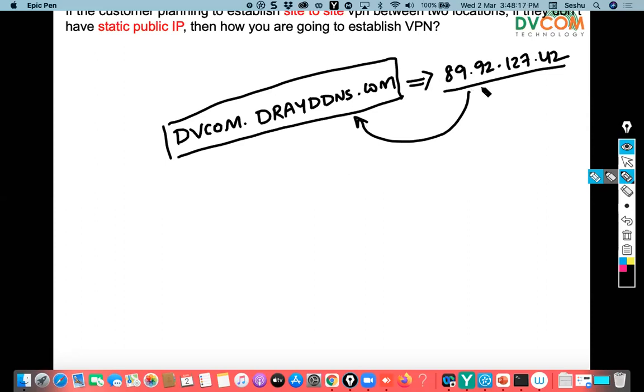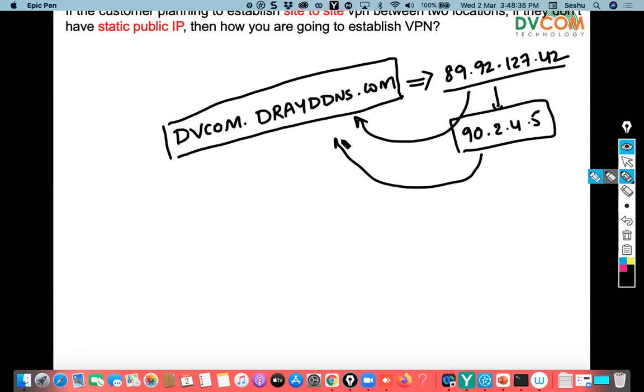So whenever this public IP gets changed, this name is still the same. Automatically it's going to sync with the name. Let's say somebody rebooted the router, and when the router came back, it has taken this IP, 90.2.4.5. So this is my public IP. Then automatically this public IP is going to sync with your DrayDNS, so that whenever the public IP gets changed, you still use the same name. Then you can establish the VPNs, or you can do port forwarding, or you can access your internal resources from outside by using this single name. So this name is going to point to your public IP. So this is exactly it, guys.